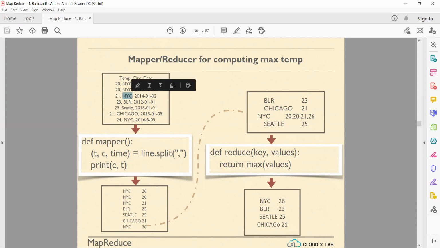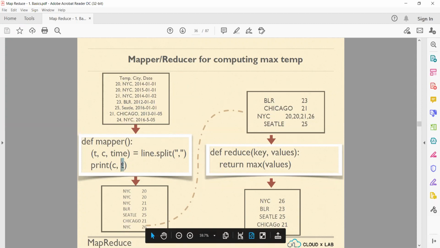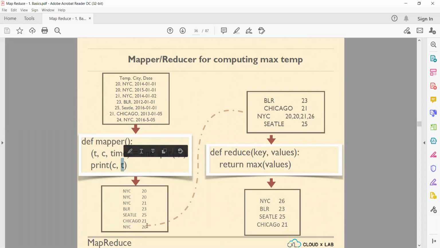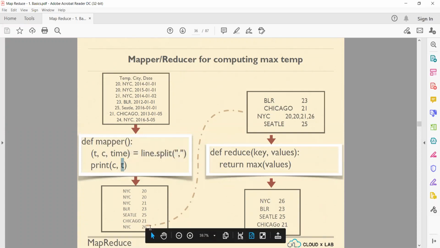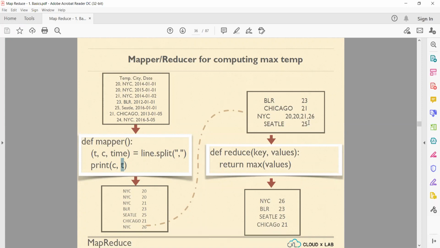Third line is NYC, then BLR, then Seattle, then Chicago, then NYC. So all the cities will be printed along with all the temperatures. T is for temperature. Okay. So before you pass it to the reducer, you sort them out and then make a frequency array.